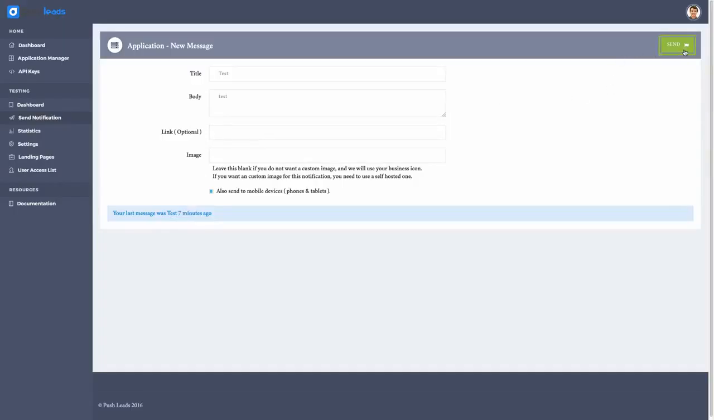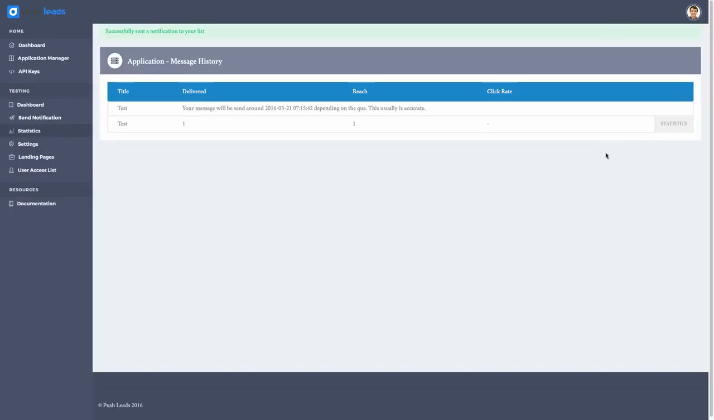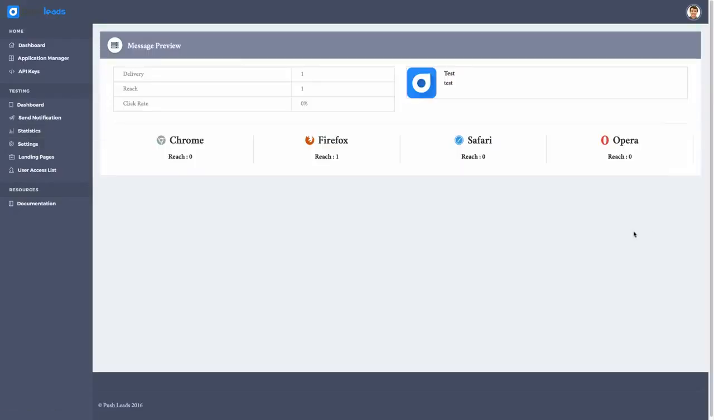So right now I'm going to send a message. Unfortunately you won't see it because my screen is really big, but you will hear it. Yeah, so you can see it reached 1, the delivery is 1, and if I go to the statistics, it will tell me that it reached 1 person on Firefox, and it delivered to 1 person. That's a 100% reach rate. And the click rate is 0 because I didn't have a link set up.